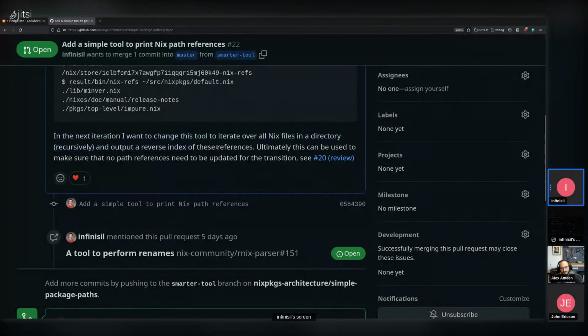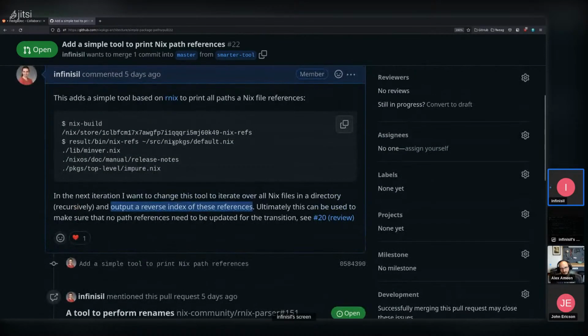Then you can also create a reverse index of those references to make renaming nice and work smoothly. Even if you don't update the references, renaming could throw errors or something. Yeah.